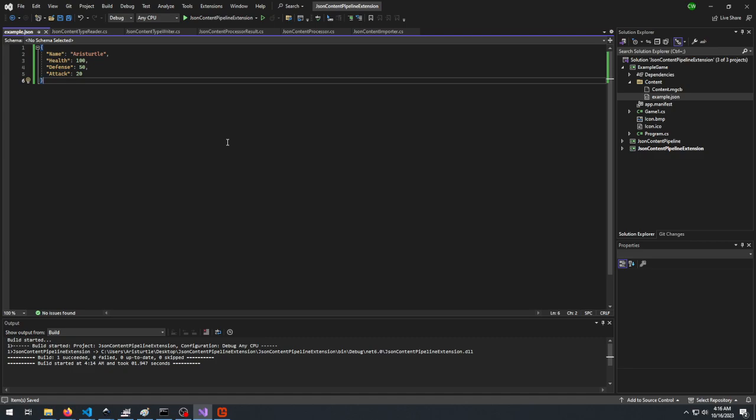Your character may have health, it may have a name, it may have a defense stat, it may have an attack stat, whatever. This is just an example JSON. Don't overanalyze this. But this is the example that we're going to use.